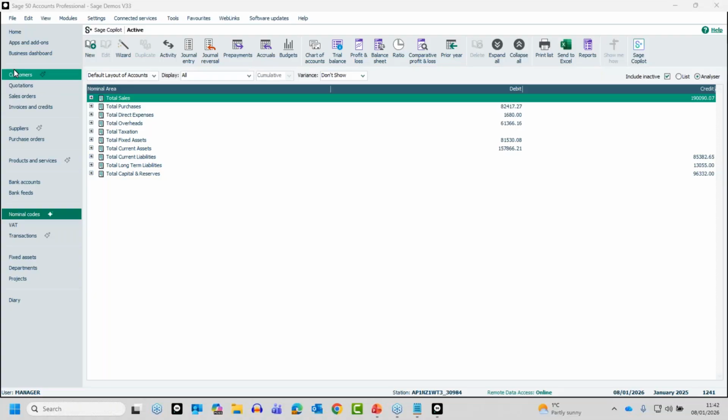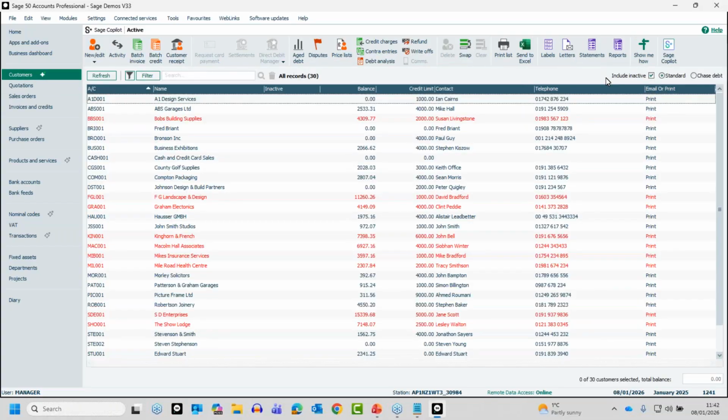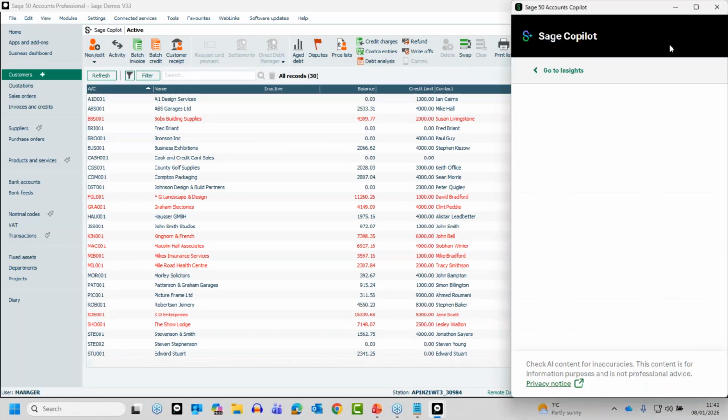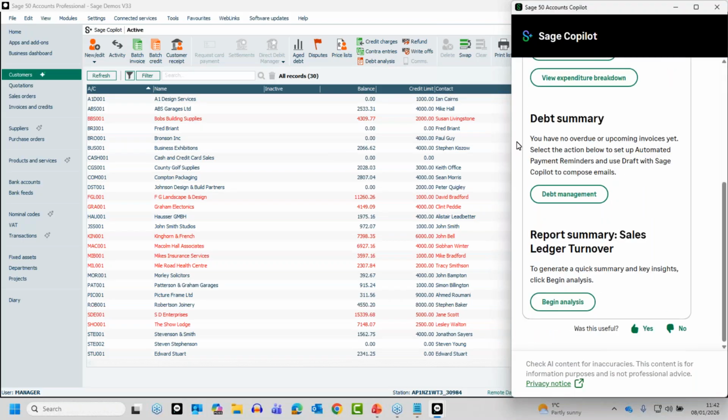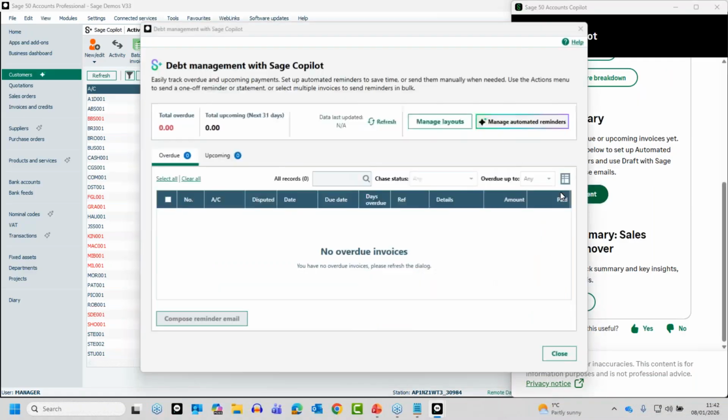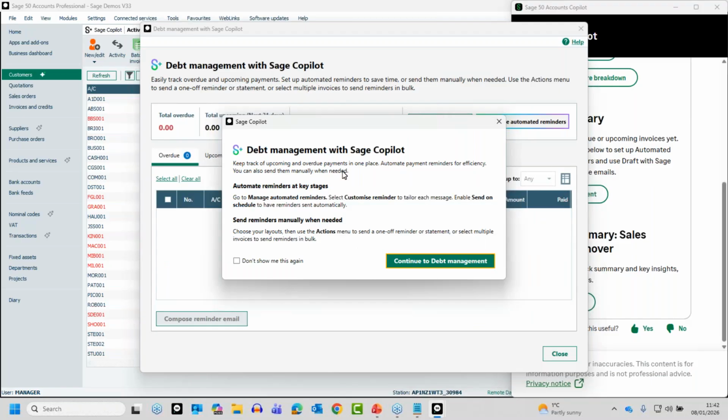So I'll go back to my screen, we'll pop into customers and we'll just pop into Sage Copilot. So if you're on 32.1 or 33, you'll have this debt management option available from within the insight. When you click that, it's going to bring up this sort of help screen. Now you can get rid of that.